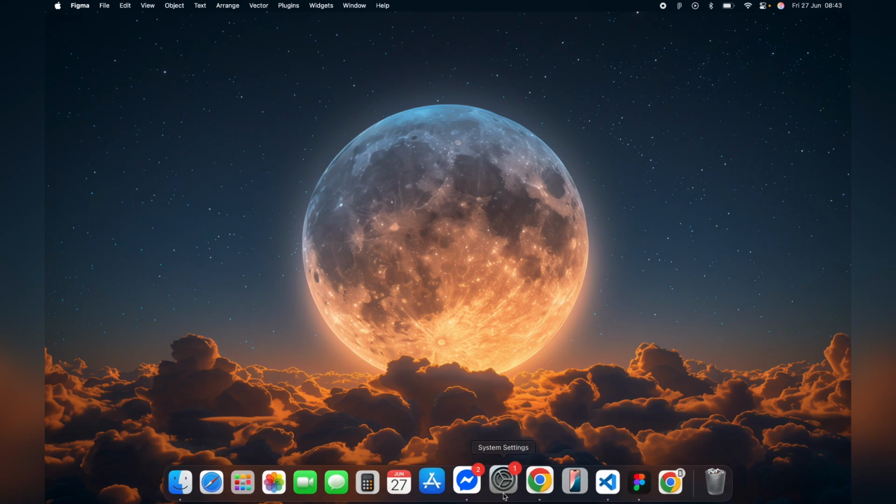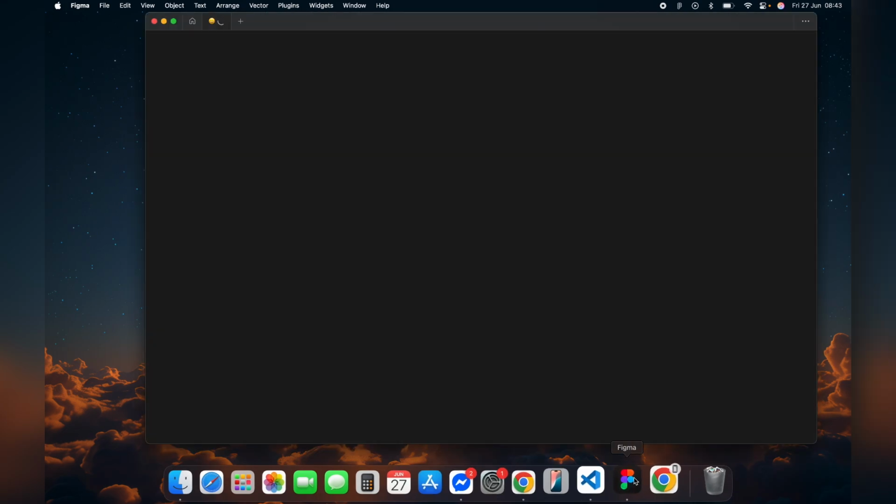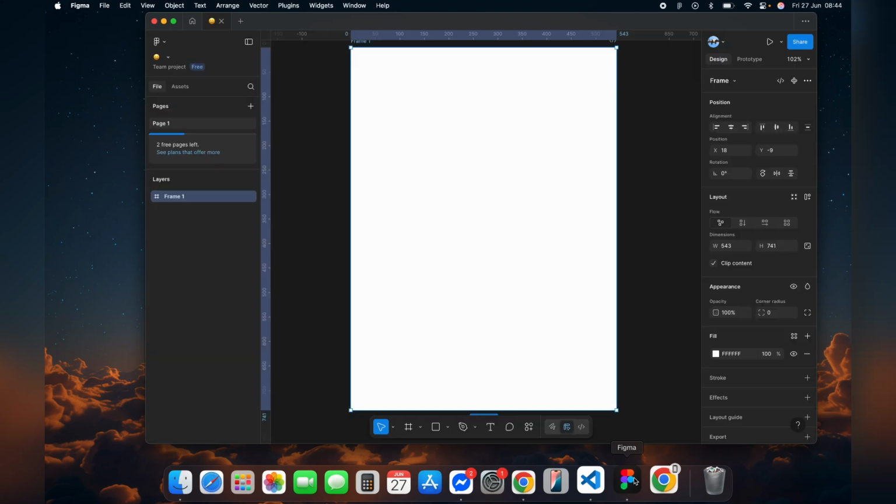After that, click on search bar and open Figma app. Now open an existing file or create a new one. First, you have to set up your table. If you already have a table built with rectangles and text or using auto layout, great. If not, create your table structure using frames or shapes for each cell.